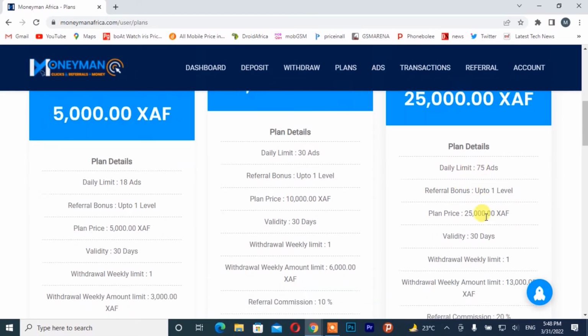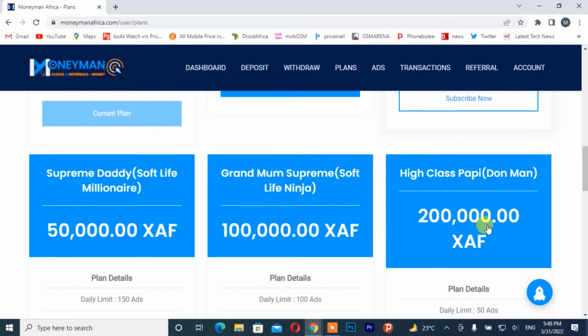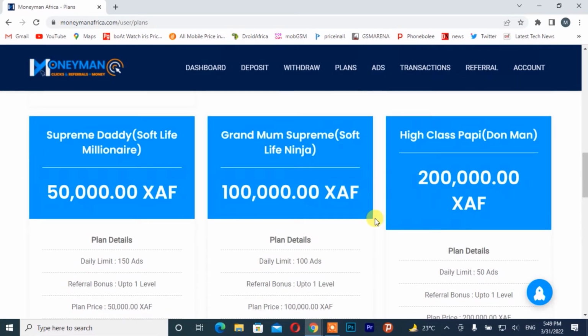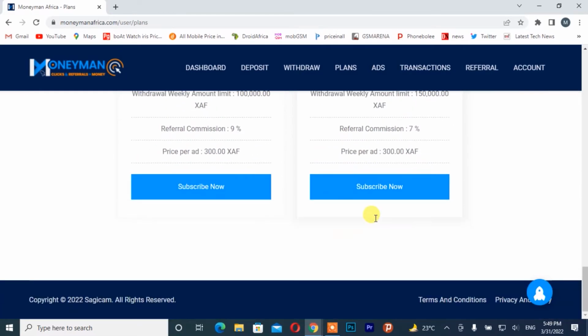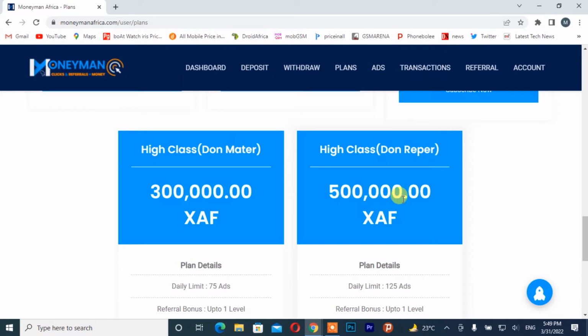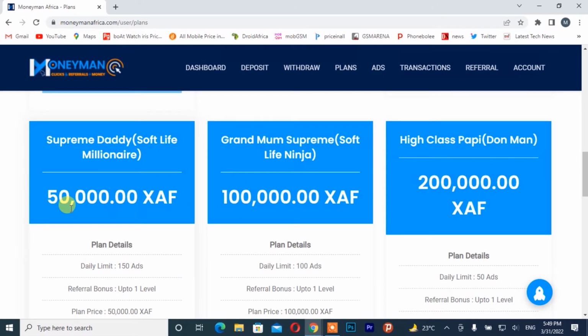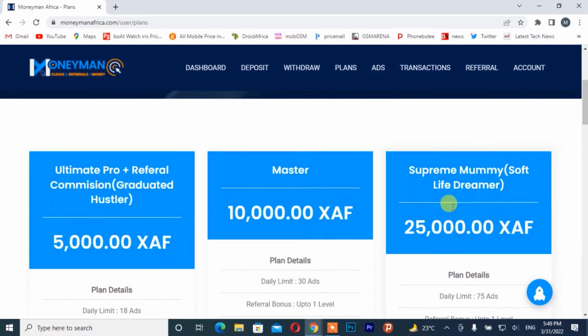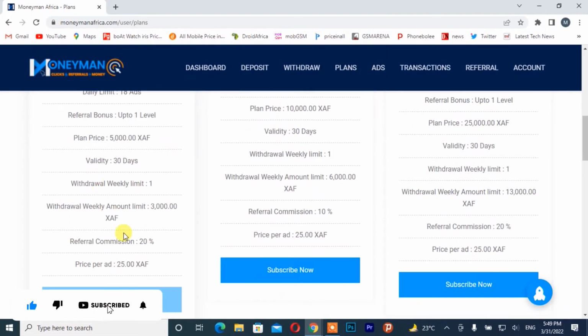In the software live dreamer you actually have 75 ads, that is for 25,000 francs. But you need to know that the more money you put, the more benefits you make. So guys, these are the various subscriptions. You have 500,000 francs, 300,000 francs, 50,000 francs, 100,000 francs, 200,000 francs. But I actually subscribed for the 5,000 francs plan. So that is what I've subscribed for.